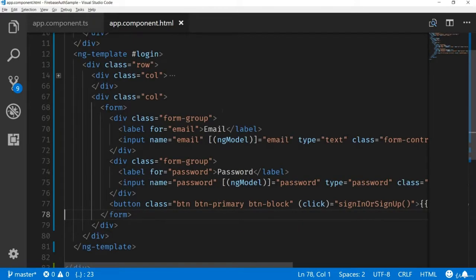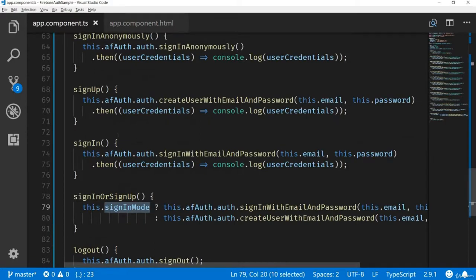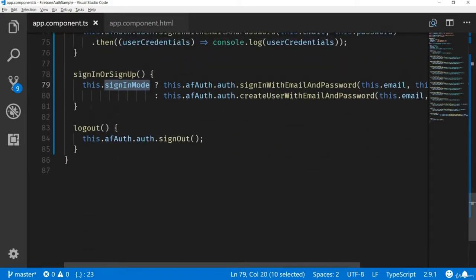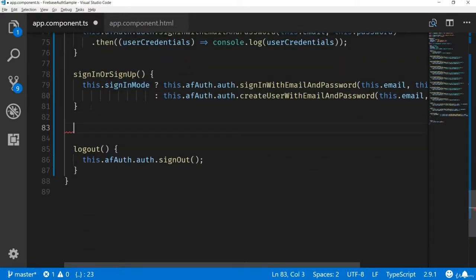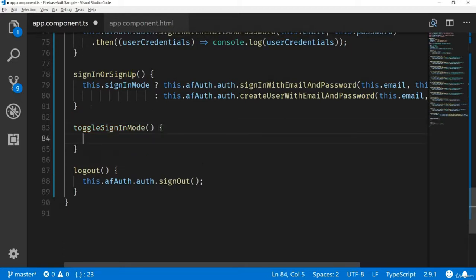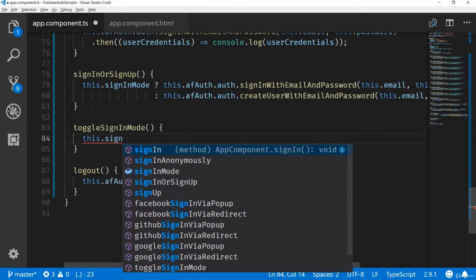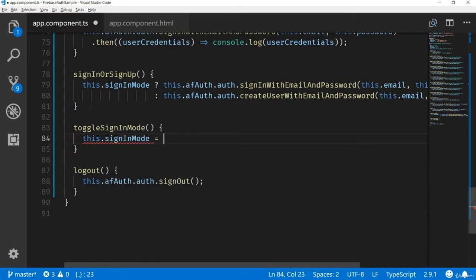And now we will be toggling this mode on the click of the button. So, toggle sign in mode, and this would simply toggle the sign in mode like so.